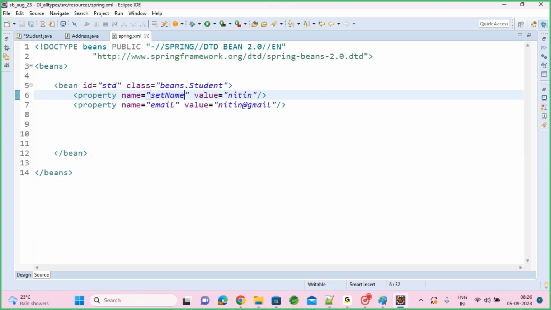So as this is not required, we are putting only name. Set you can remove from your setter method and put name. Why? Because the property tag obviously will call the setter method only. So which setter method will it call?